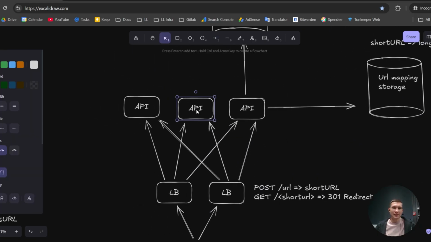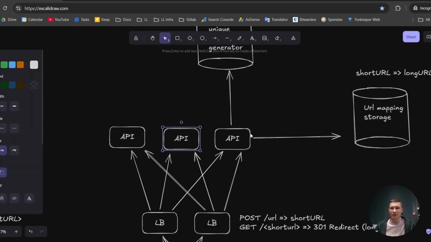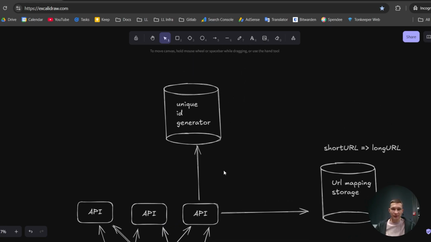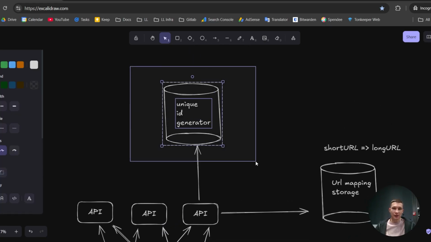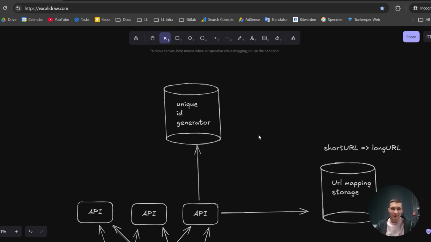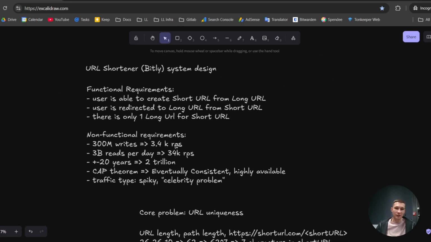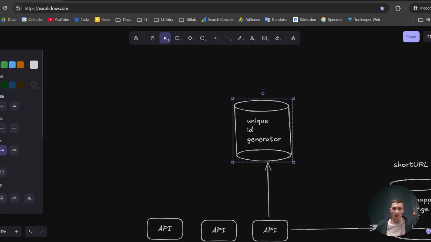Good. Now we can basically infinitely scale our computes. There will be no problem. Second scaling point here is the unique ID generator. I would say that a nicely optimized and vertically scaled Postgres instance can handle 3.4K requests per second. It can do that. But what if the interviewer goes even deeper and says that we might have even higher spikes? Let's say on spikes we might have 10K, 20K, whatever. How would you scale this?